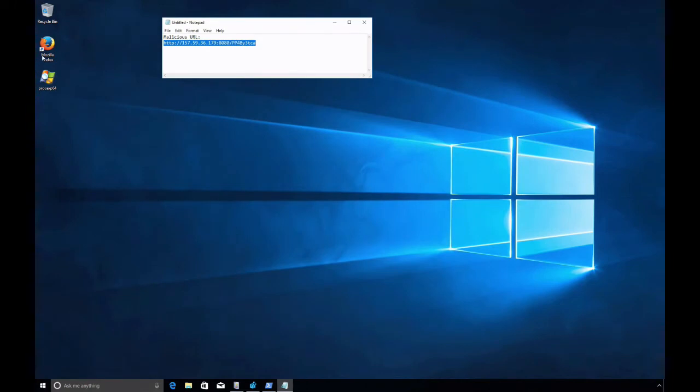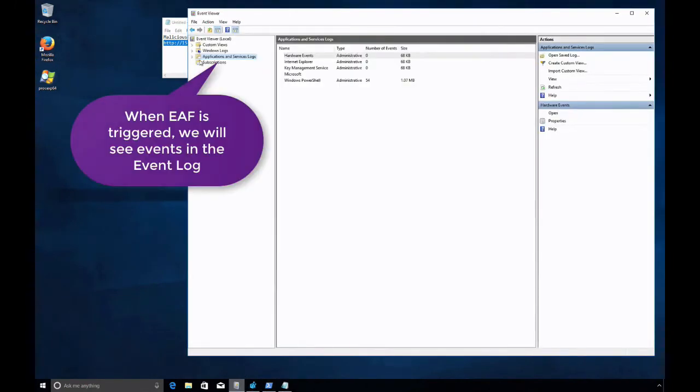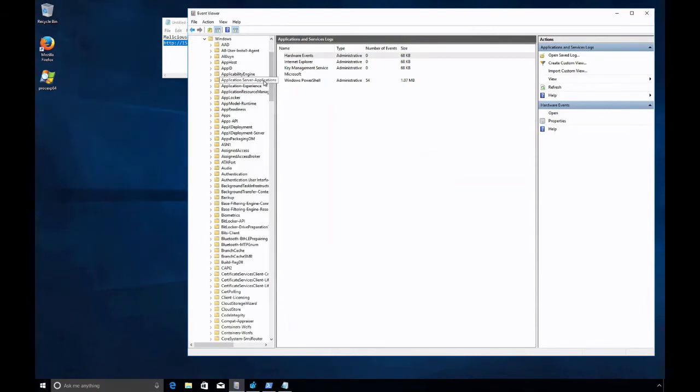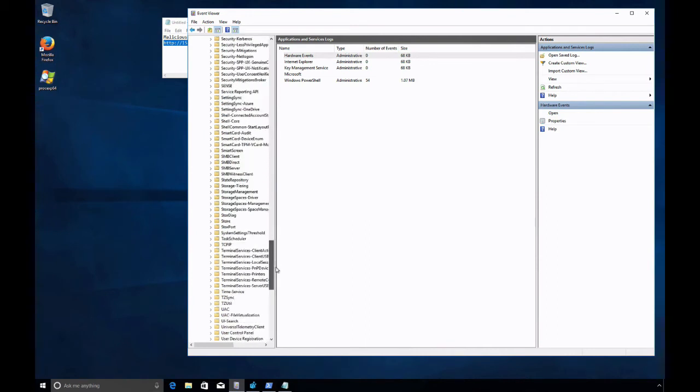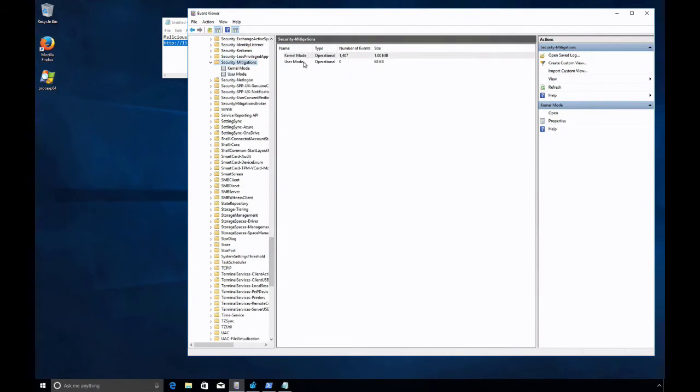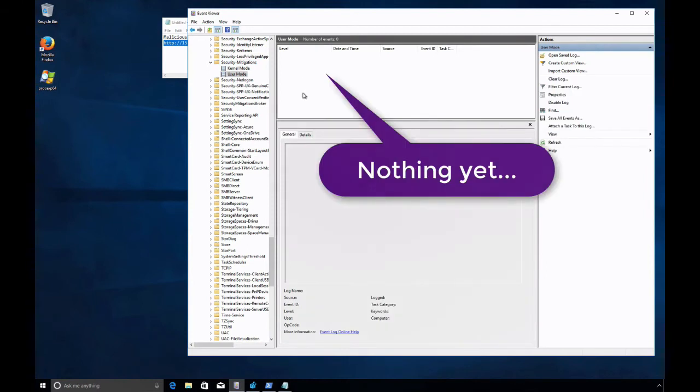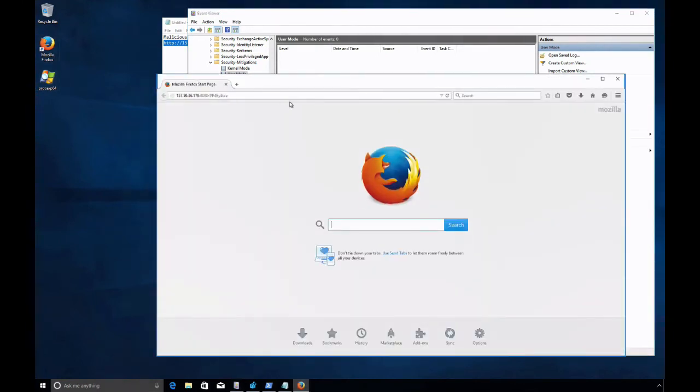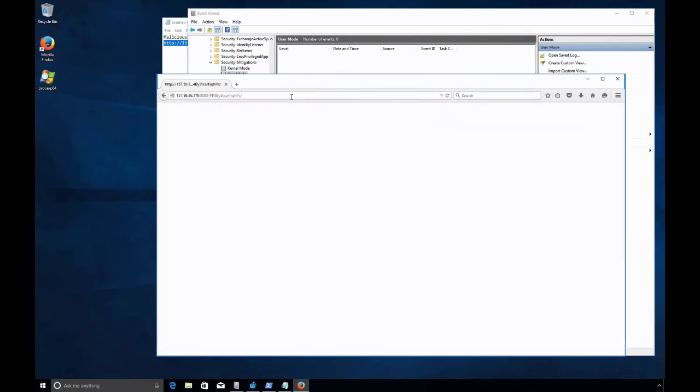Now, if we rerun Firefox and go to our attacker website, we will see, hopefully, what happens. But first, when it does trigger, as I said, we have audit events that get generated on the machine. Jessica mentioned this. In the event log, they get stored under the security mitigations user mode folder. And we have nothing there yet because we didn't actually run the exploit with mitigations turned on. Let's try again and see what happens this time.